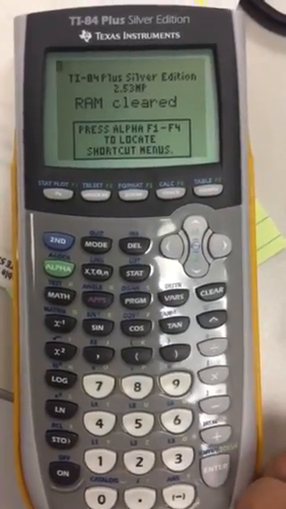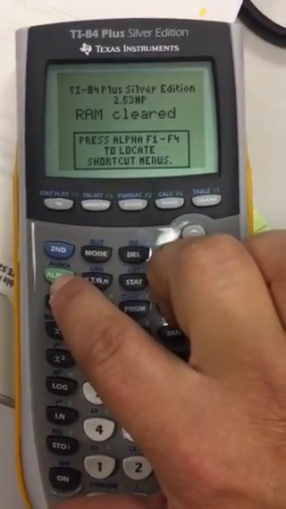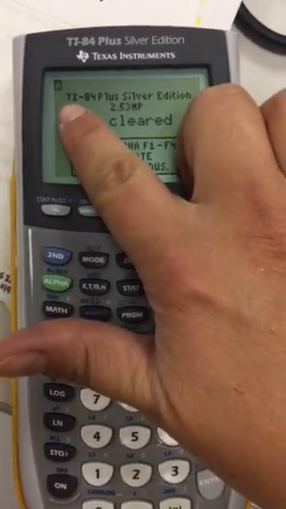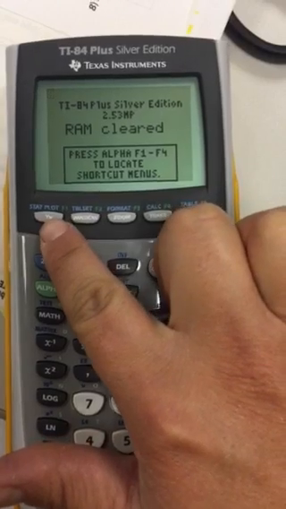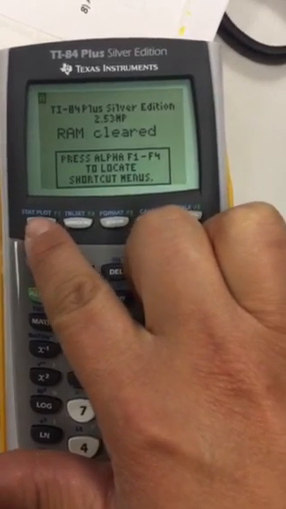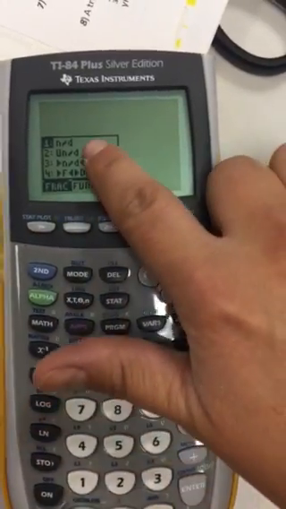To get to your fraction menu, you're going to hit the alpha button. That's the green button right here. And that will give you a little A on your cursor so you know that the alpha menu has been activated. And then you're going to hit this button right here. It says Y equals on the button, stat plot above it, and then F1 in green. So you hit that, and this is your fraction menu.